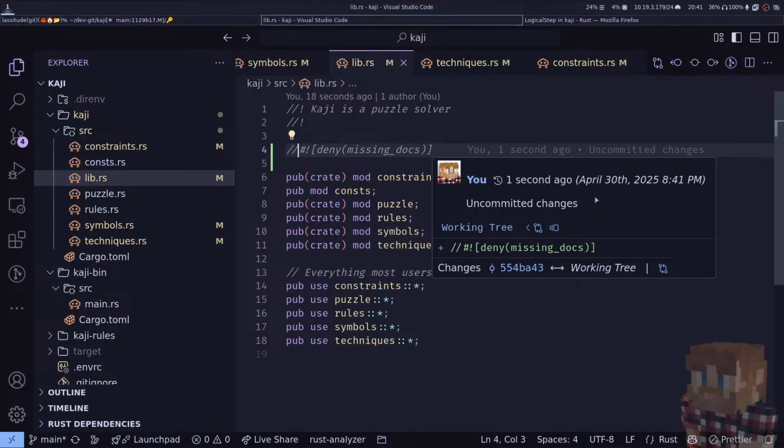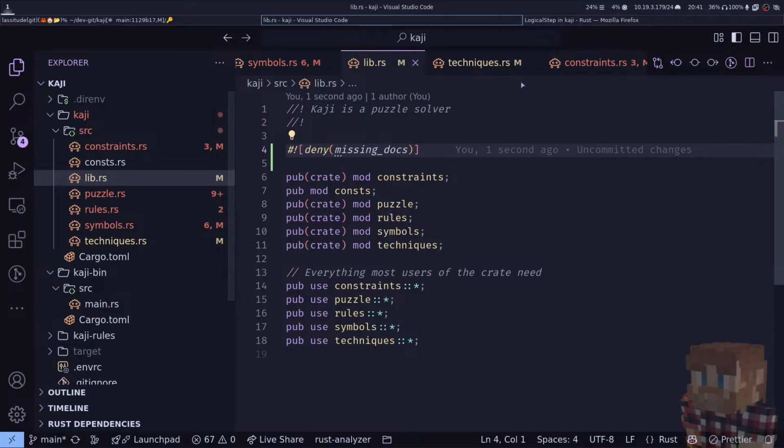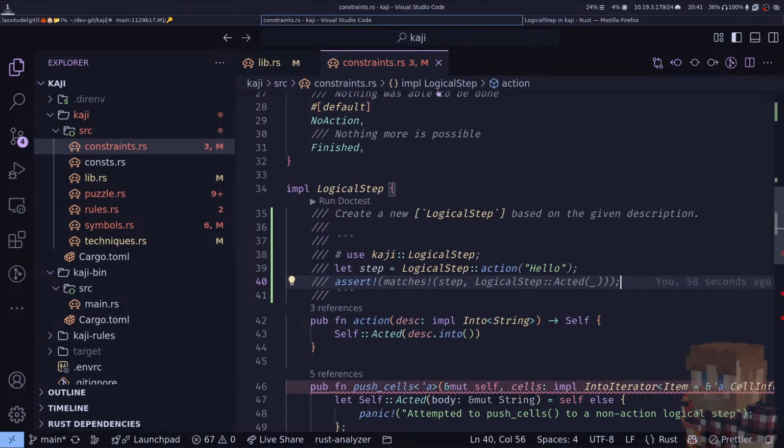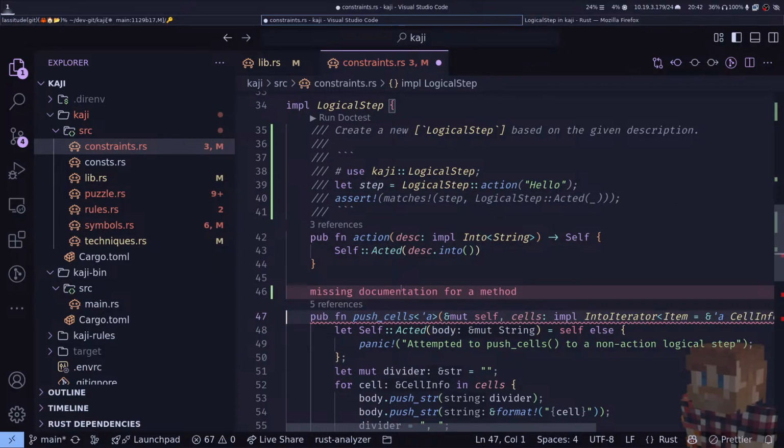For now, I'm just going to carry on doing this development change. So we're going to go back to constraints.rs and continue going. So push cells. Push a description of a set of cells into a logical step.